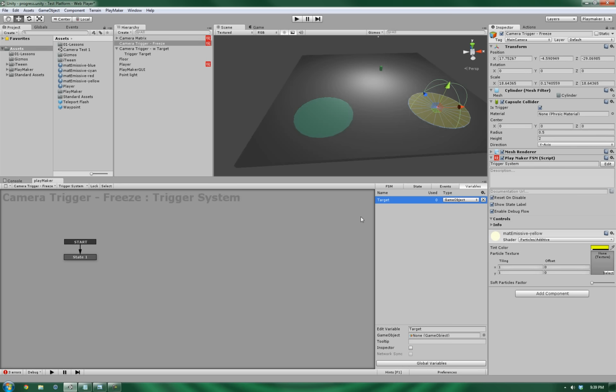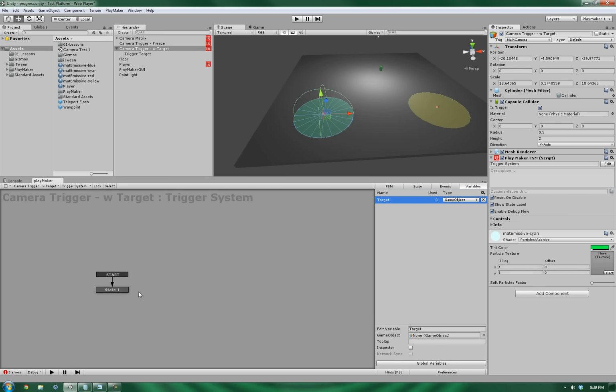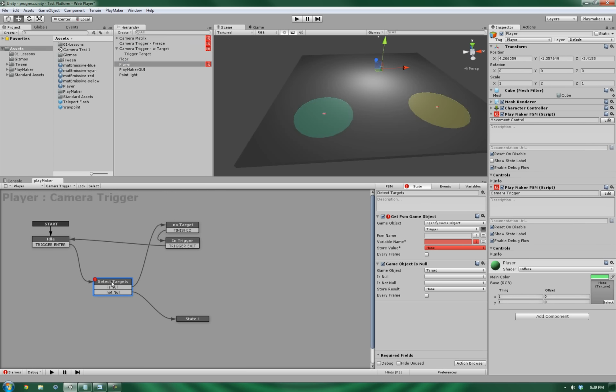Alright, so since we have this set up, let's just right click and copy the finite state machine and right click and paste it. And in the one with the target, we're going to feed it information. We're going to hard code the trigger target into the target variable. So in essence, we now have this target variable has nothing in it, and this target variable has something in it. So when we extract that information, the game object is null, should have something to work with. But again, it's not working.